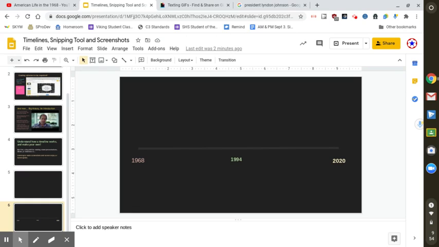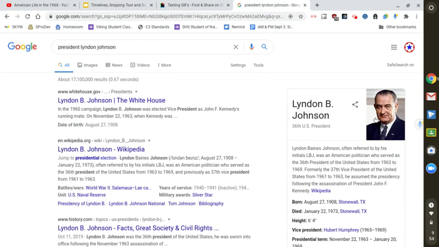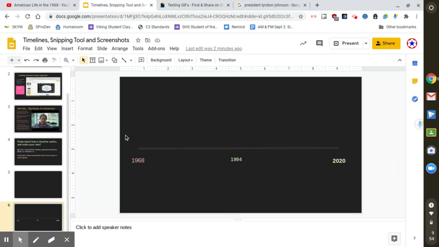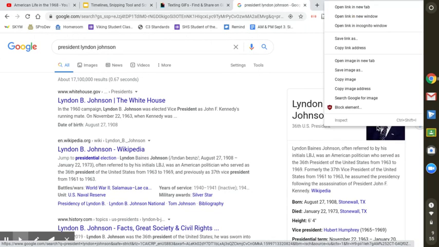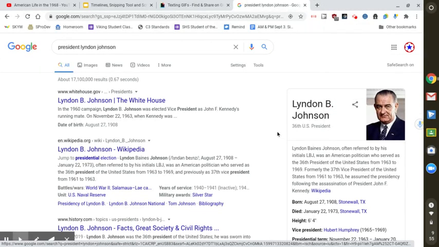So here we go. The first one I'm going to show you is just taking a static picture and putting it into your presentation. Now, a lot of you will take a picture, like for instance, in 1968, when I was born in November, this guy was president, Lyndon Baines Johnson. A lot of you will click on this, double tap on it, and hit save copy image, and that's fine.